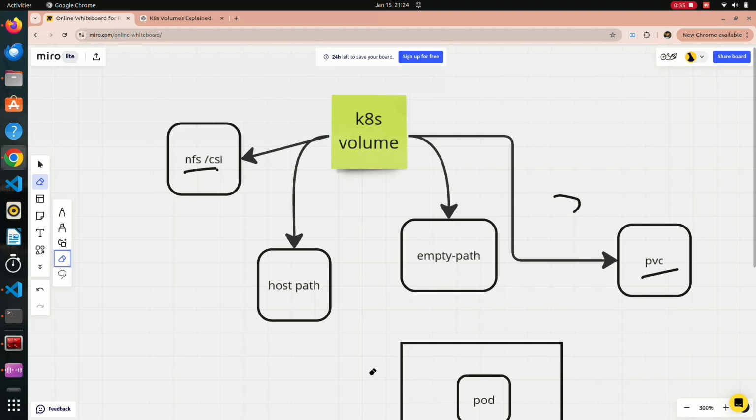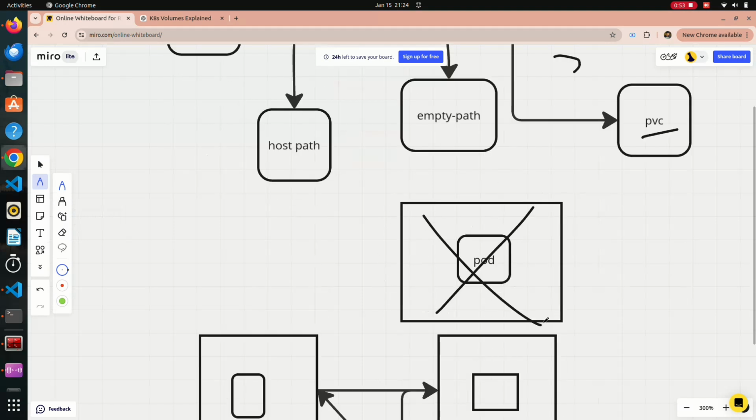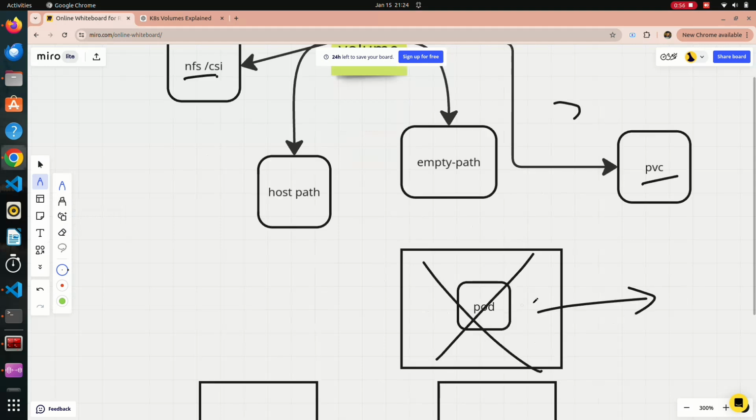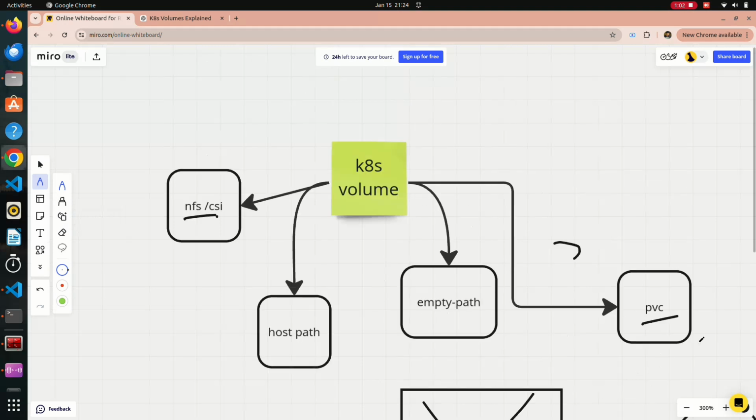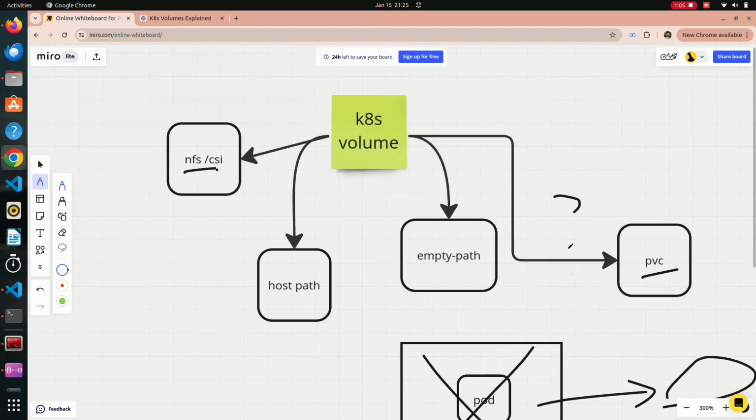So what does ephemeral mean? I'll give you a brief example. This is a pod. If this pod dies, what will happen? The data will die, the data will be erased, the data will be deleted. That is called ephemeral. We can give another example: Docker is ephemeral. If the container dies, all our data will die.